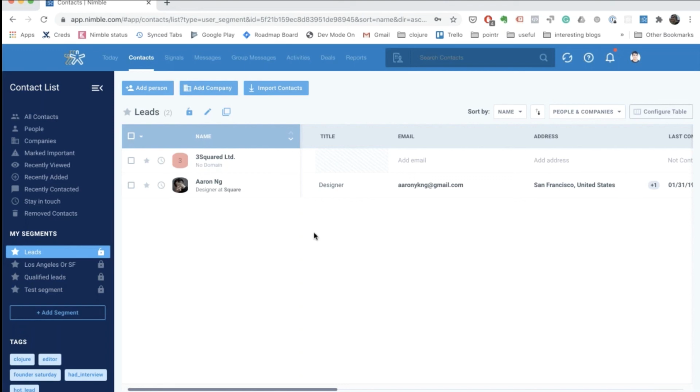Reese is asking, are emails sent from Nimble copied back to sent items in your email platform, so Google or Office 365? Yes, so anything you send from Nimble will appear in your sent inbox, and we use their APIs to send messages.